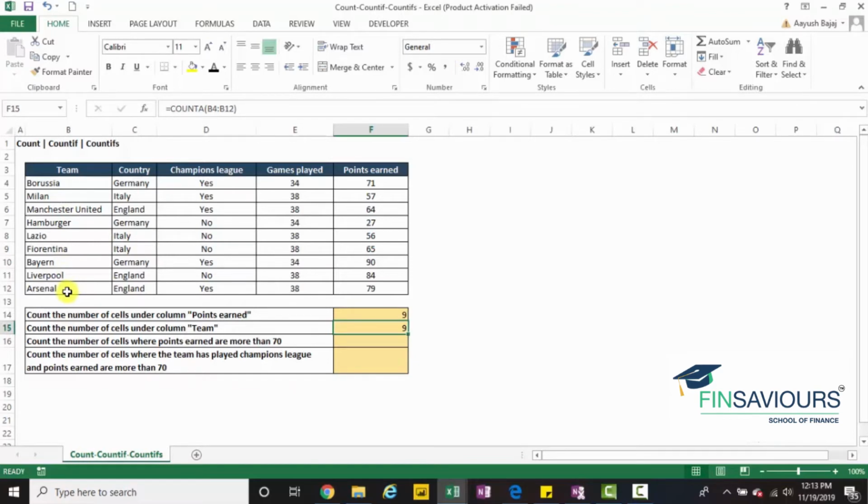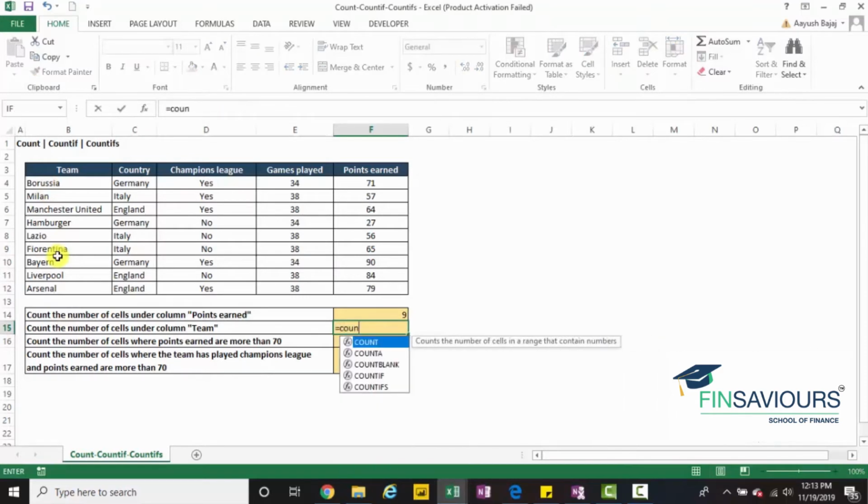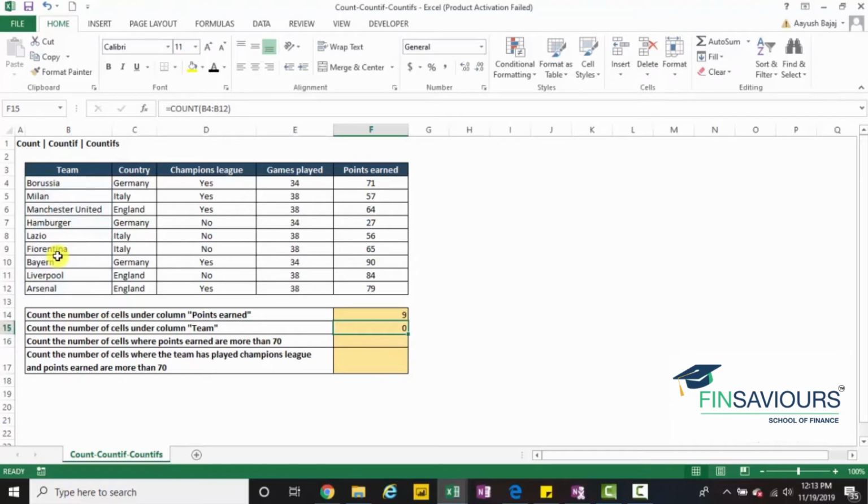What will happen if I try applying the COUNT function here instead of COUNTA? I know many of you are thinking the same. Why not COUNT? Let's see. Close the bracket. It will give me 0. Why? Because there is not a single number involved here. There is no numeric value and hence 0. Right? So COUNTA is the function here.